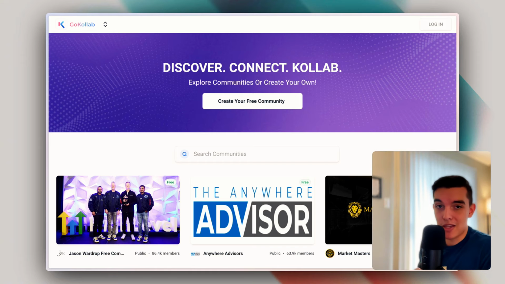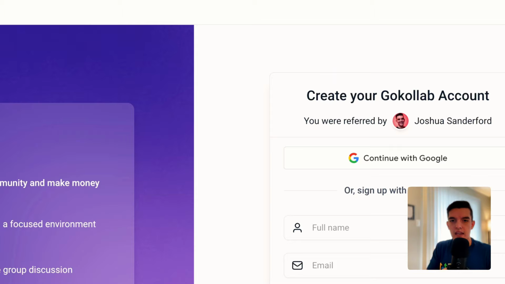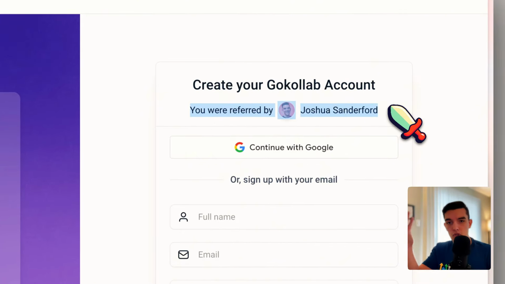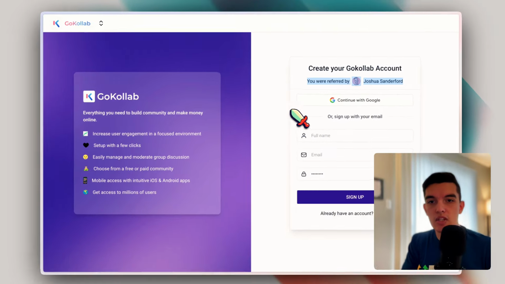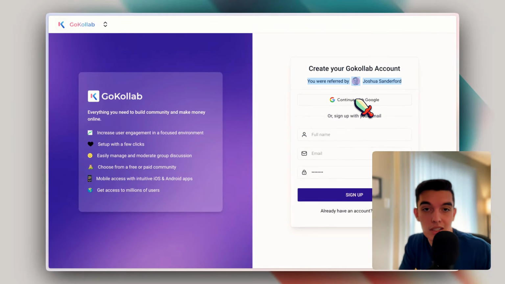Once you're on this page, you can click on create a free community. Of course, you're going to have to sign up. If you went straight to this page, it's not going to show that you were referred by me, yours truly. You can just click on continue with Google or create a sign-in account. So I'm going to click on continue with Google.